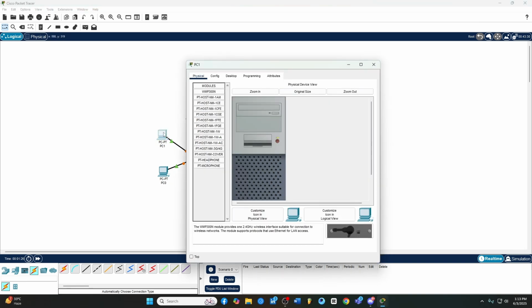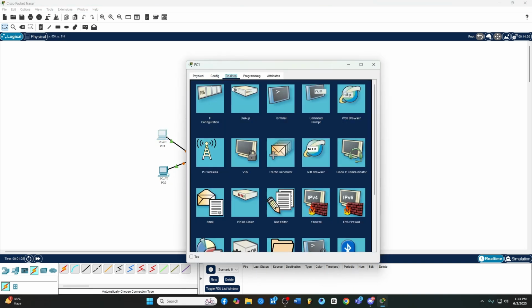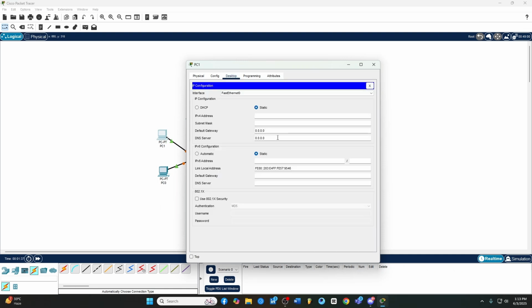Then we have to configure the IP addresses by going to each PC, clicking on the Desktop icon, and also clicking on IP Configuration. Here we have to give the IP. For my case, I'll take 192.11.02.